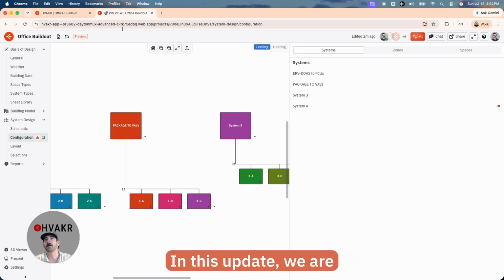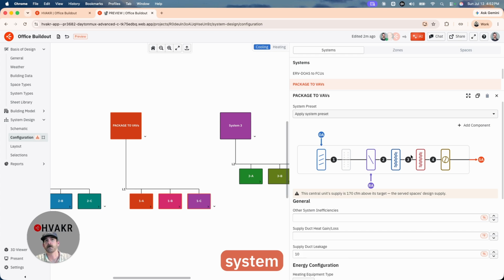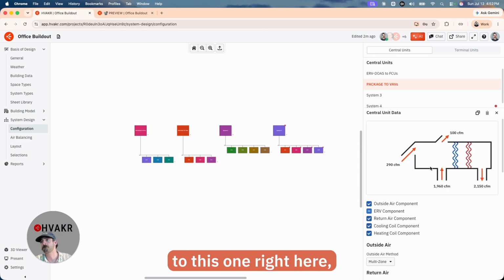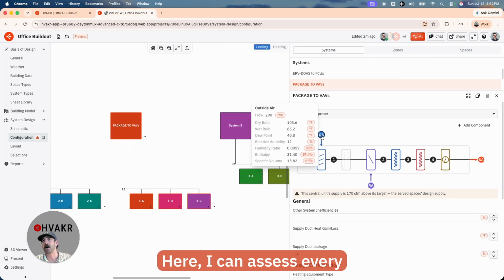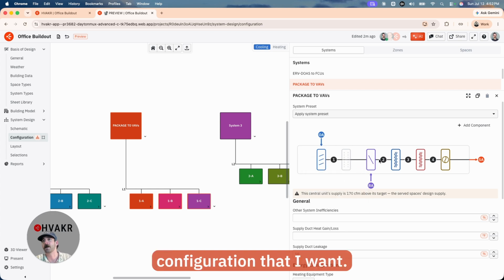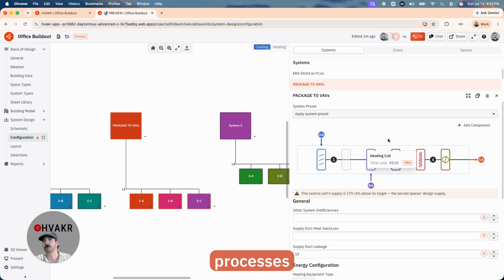In this update, we are dropping a fully modular system configurator that can also be configured by mode, meaning you can have both cooling and heating processes happening in the same mode, and there are lots of bells and whistles attached to this. So this diagram, compared to this one right here, you get some information. Cool, I can turn things on and off. Here, I can assess every state of air as it goes through this unit in exactly the configuration that I want. And there are no limitations on where these processes take place.